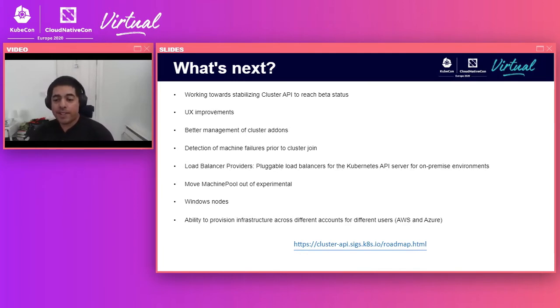Support for Windows nodes. That's going to start off with one of our sister projects called Image Builder, which provides mechanisms to build images for the various Linux distributions, adding support for Windows to that, and making sure that we have a Windows-specific bootstrap provider that can bootstrap Windows nodes, essentially.